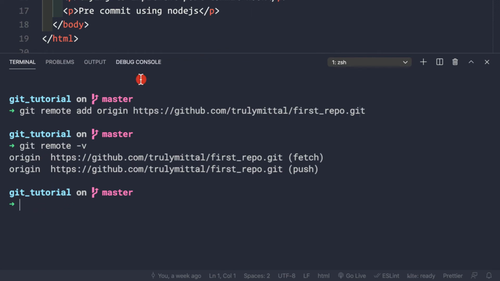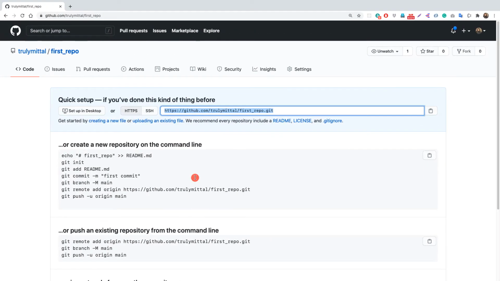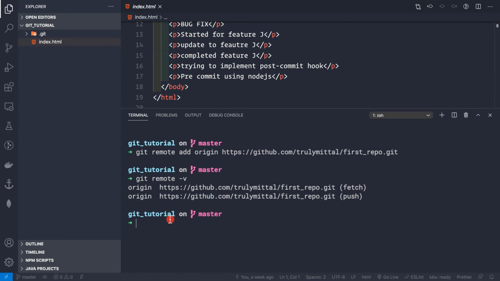And now what we want to do is push this repository to GitHub, because currently we see that we do not have anything inside this first repo. So let's try to push this local repository to GitHub. So how do we do that? It is very simple to do.